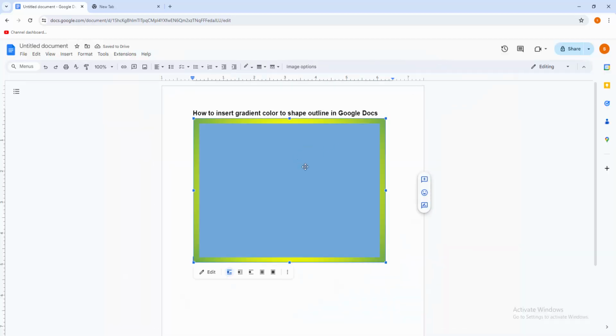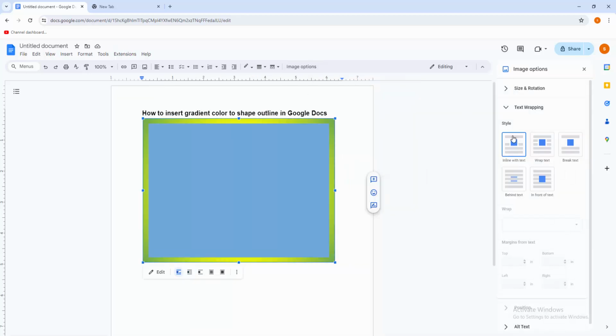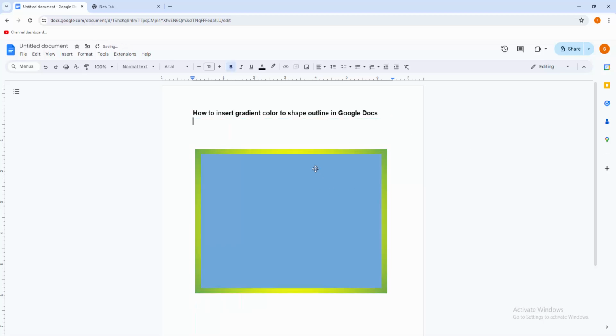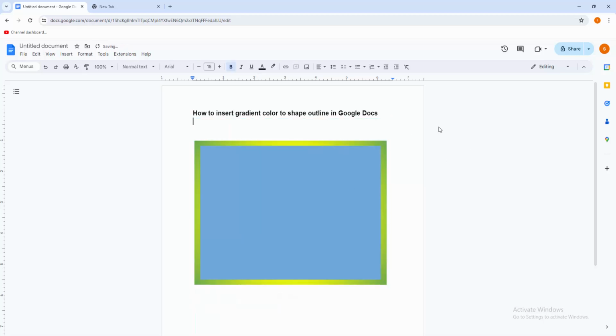Now select this shape to move this shape. Go to the image option. Now you can see here is the text wrapping option. Click this text wrapping option and click in front of text. Now close this window. Now you can see I added gradient color to shape outline in Google Docs very easily.